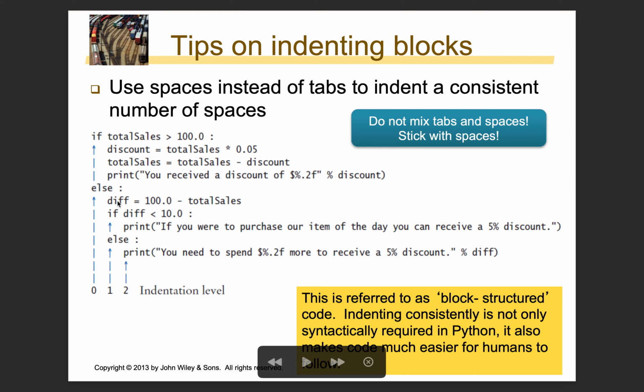So if total sales is less than or equal to 1000, we've got a diff equals 1000.0 minus total sales, fine. And then we've got another if statement, which is running inside this else statement. And then all of the information in there is going to be indented, again, one more level. Okay, so this print line is only going to run if the total sales is less than or equal to 1000, so the else statement runs, and then if the difference is less than 10.0.